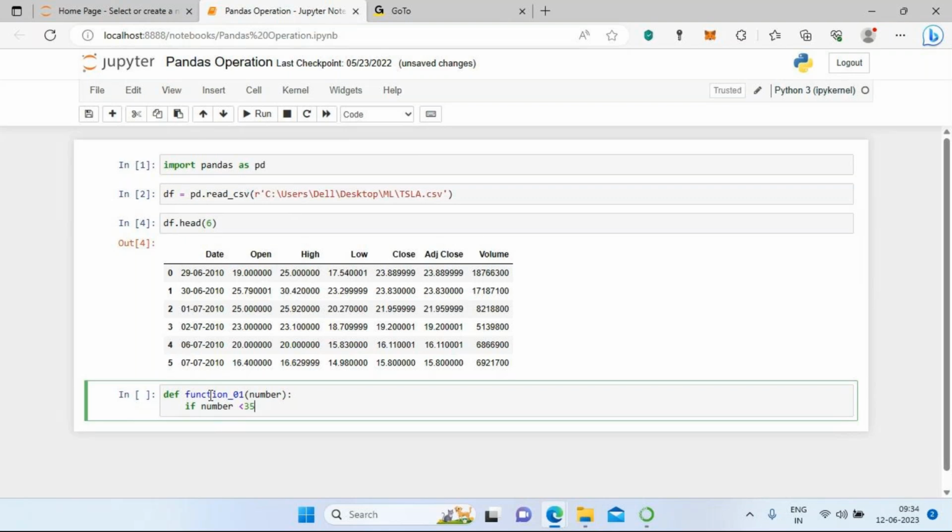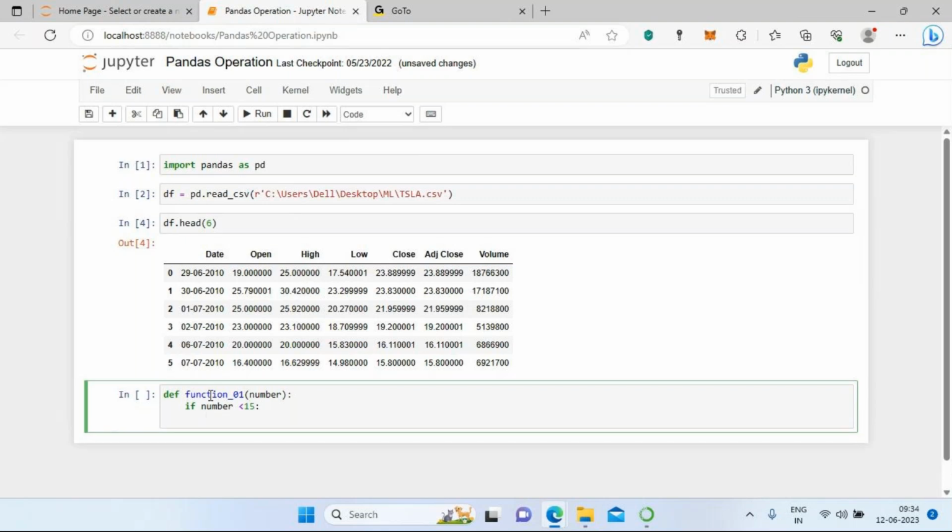35, it's going to be, I'll make something like number 35. Okay, number less than 15. It's going to be a low value. What value is it? Low value.